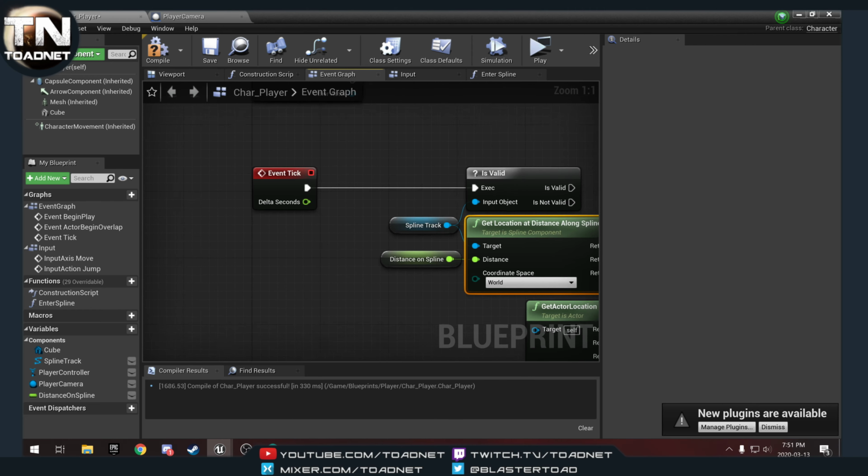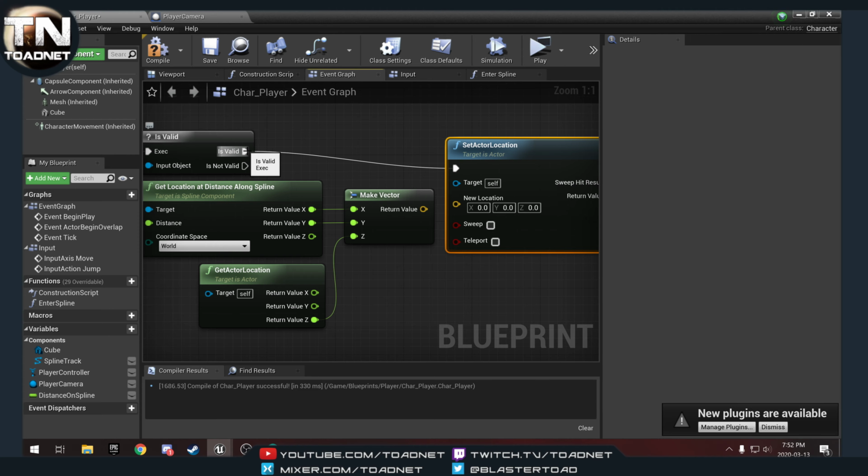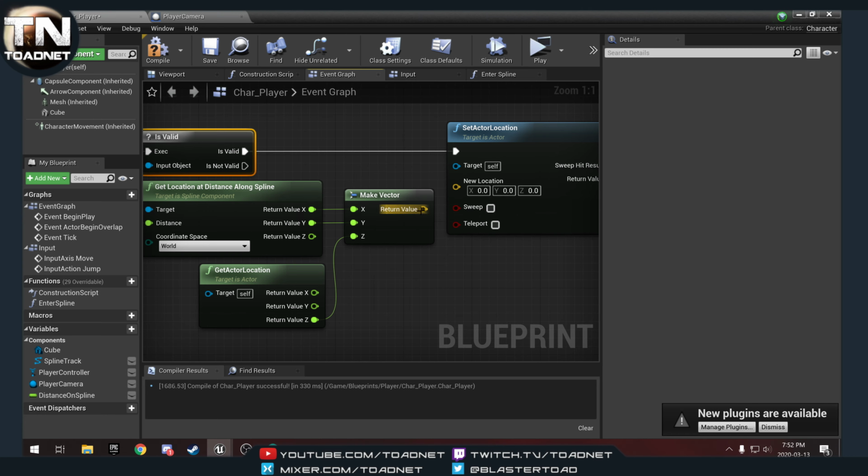And then we are going to set actor location. Straighten that off. Plug in new location. And we want teleport to be true, so it would take any physics movements with it. So if we're falling or if we are jumping, that comes with it. Okay.